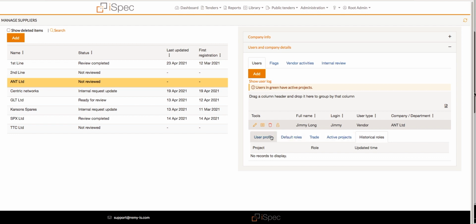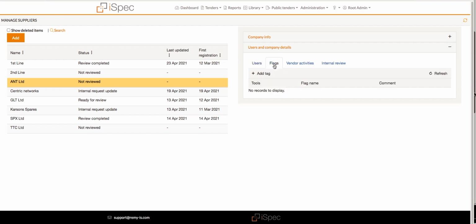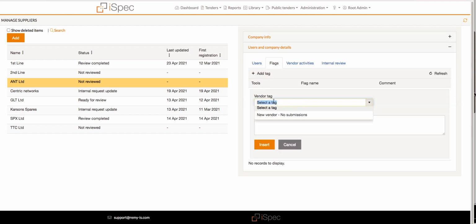At the top of the user list, there are additional vendor-specific tabs. These different notes are created from the System Variables menu. After they have been created, they can be selected for use. The first is the Flags tab. Select a flag from the drop-down list, add any additional comments, then click the Insert button.